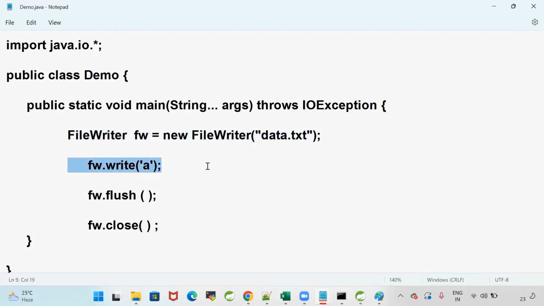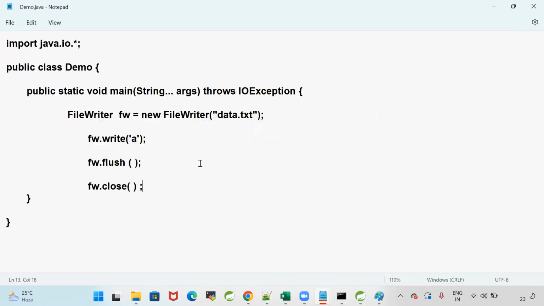fw.write is used to write the data. fw.flush sends the data forcefully to the file. After sending the data forcefully, we call the close method. fw.close. What is the purpose of fw.close? Remove the link between our Java program and the file. Got it? Yes.